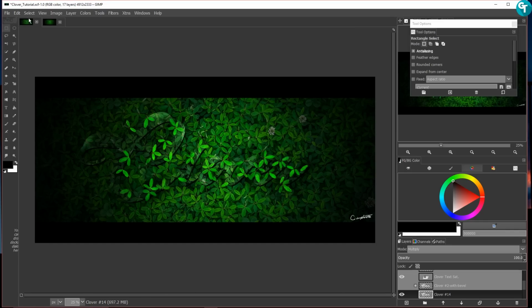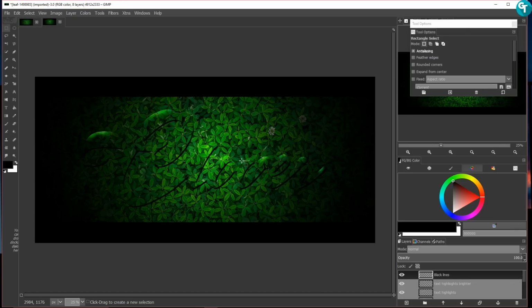So just like I did right over here, and if you see, I got black lines up on top. But the reason why I did this first is because, like I said, I wanted to block out this image and get a little bit more perspective of what I was trying to achieve.